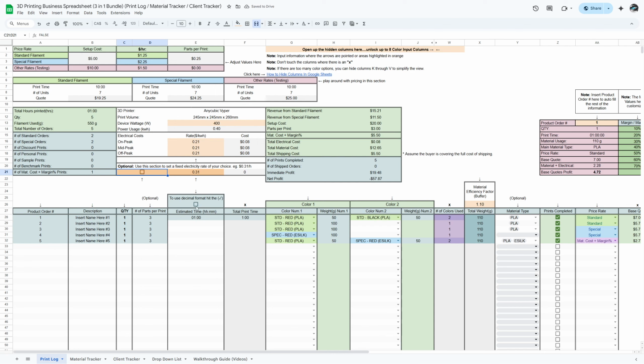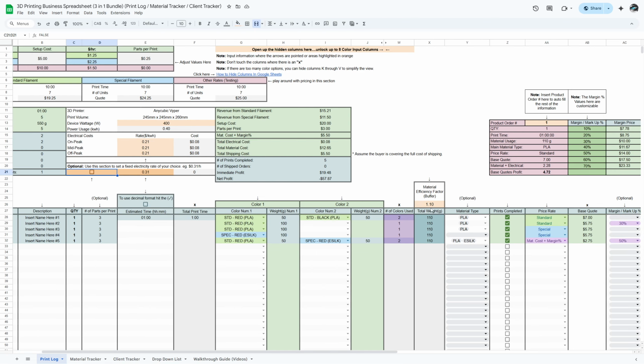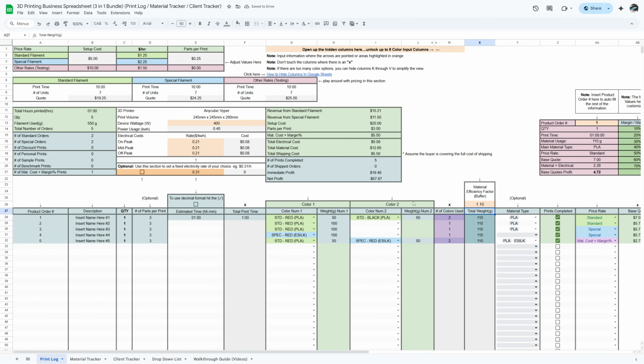So yeah, next we have the material efficiency buffer. Currently it's set at 1.1, which is equivalent to an extra 10% on the material. If you don't want to do that, you can just change that to 1, so it'll use exactly what you wrote, and it's not going to add that buffer. So leave that how you will. I'm going to leave it at 10%. You guys can do whatever you want.